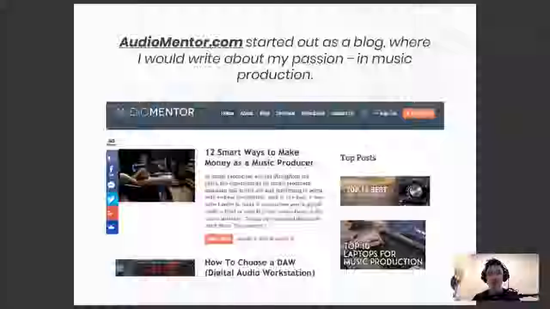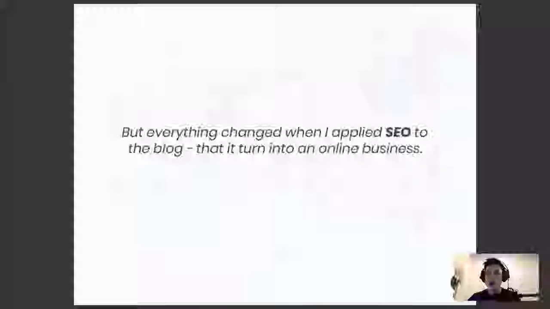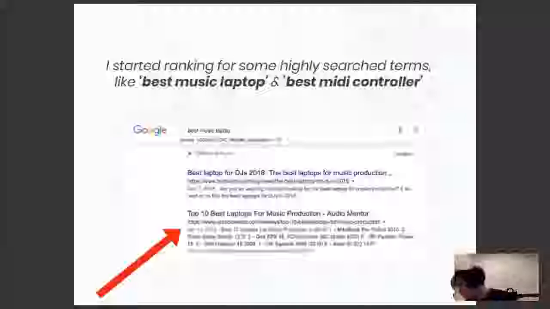So the whole website, audiomentor.com, started off as just a blog, a very simple blog, right? Now, as a blog, if you do not know what you're doing, nothing would happen. You're just blogging to yourself, you're just reading your own content. But everything changed when I started applying SEO to that blog. And it turned into an online business, just like that. So I started ranking for some highly searched terms, right?